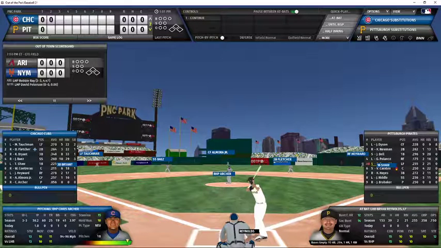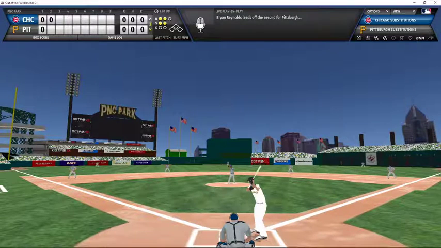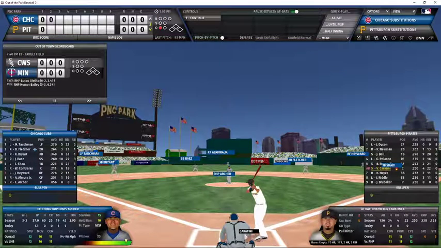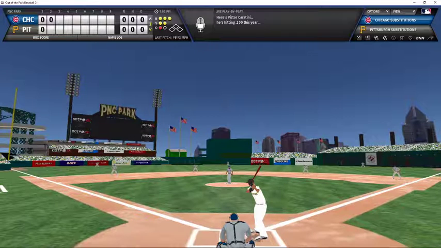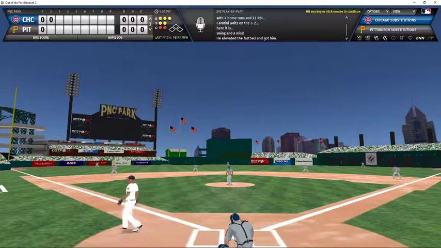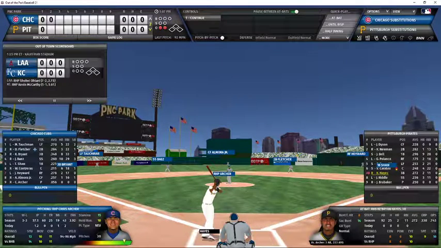Bryan Reynolds will lead off for the Pirates. 2-2 count to Reynolds. Swing and a miss, strike 3. That is the first strikeout of the day for Mr. Archer. And now Caratini will be the batter with a full count and 1 out. Archer coming to the plate. Swing and a miss, strike 3. Caratini also goes down on strikes.